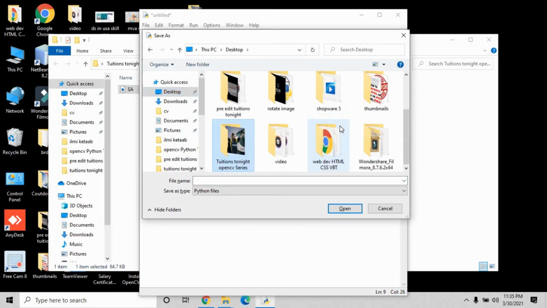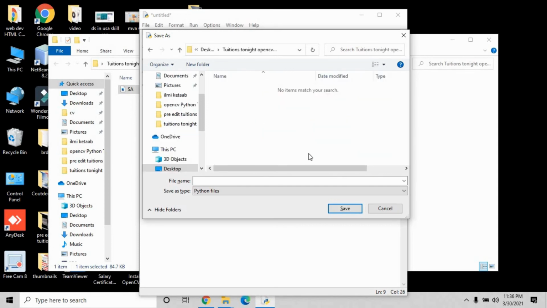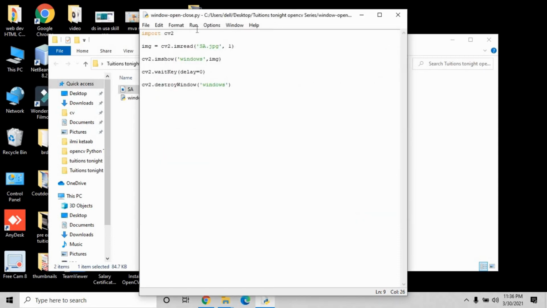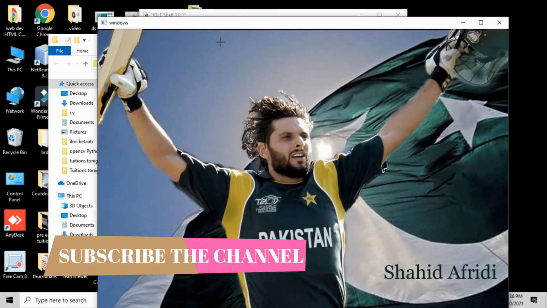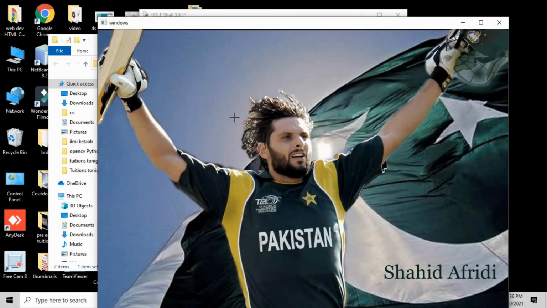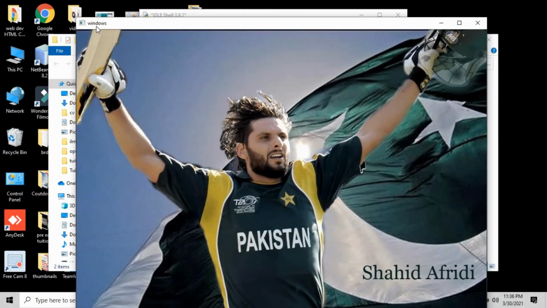That is actually this one, Tuition Tonight OpenCV. I am going to write the name, that is window open close. This is the name of my file. Just click Save, go to Run, and click Run Module. Yes, so this is the image that has been displayed inside the window, and the name of that window is written on the top, that is Windows.